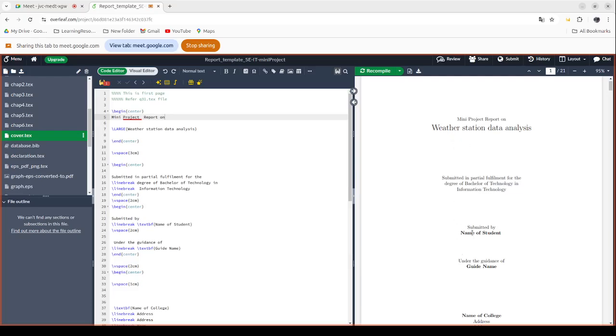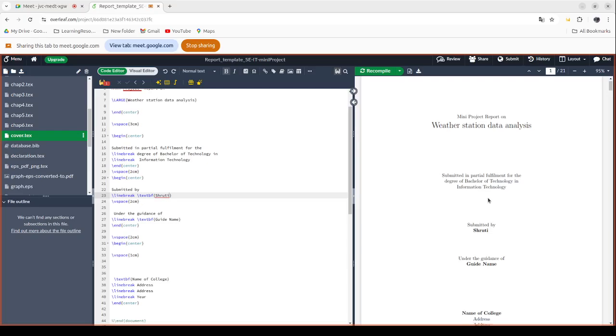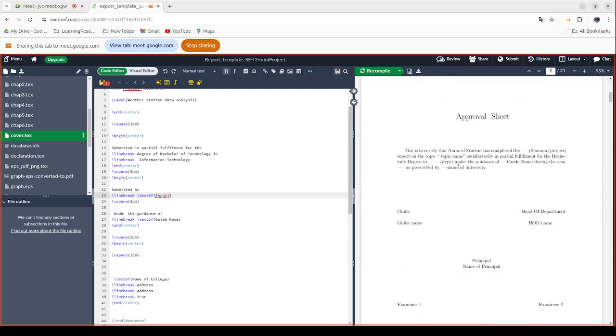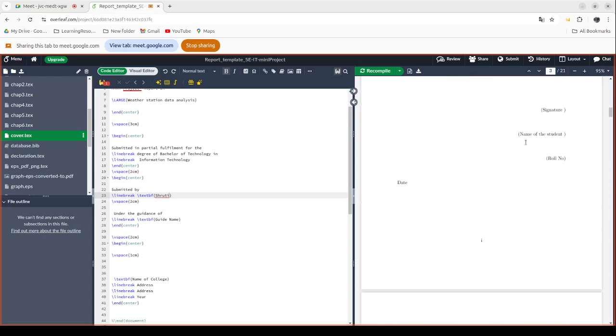Now here, name of the student, submitted by. Here you will click it, name of the student. Here you can write your name. Let's say your name is Shruti. Like that, full name you have to write it. Okay, in this way, very easily, where you want to change, you can change it. Guide name, name of the college, approval sheet, all these things you can very easily change. Okay, here also you can do that.